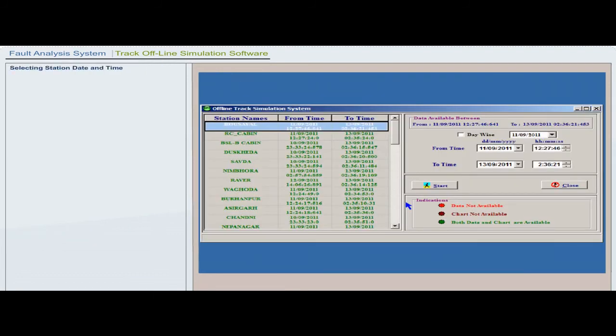Selecting station, date and time. Objective: to view the changed relay status in the yard layout. Input: logged data should be available in the system. Output: the relay changes at the selected time will be displayed in the simulation map.